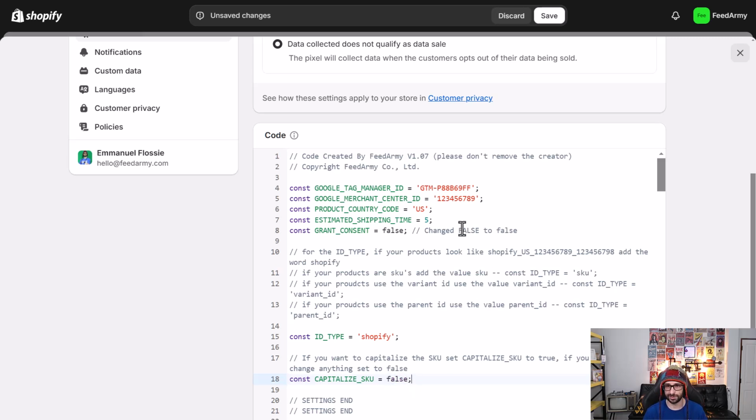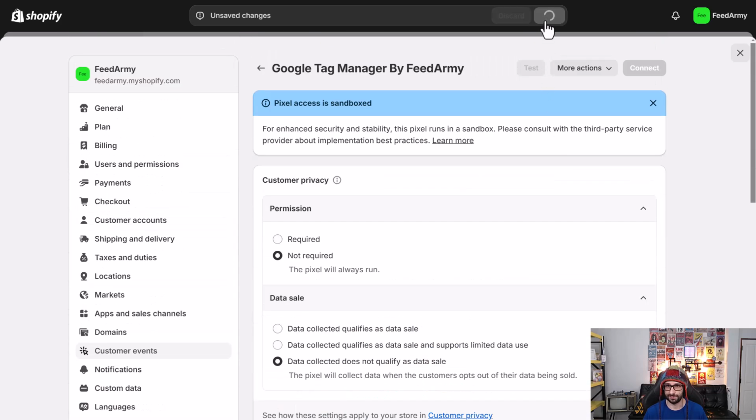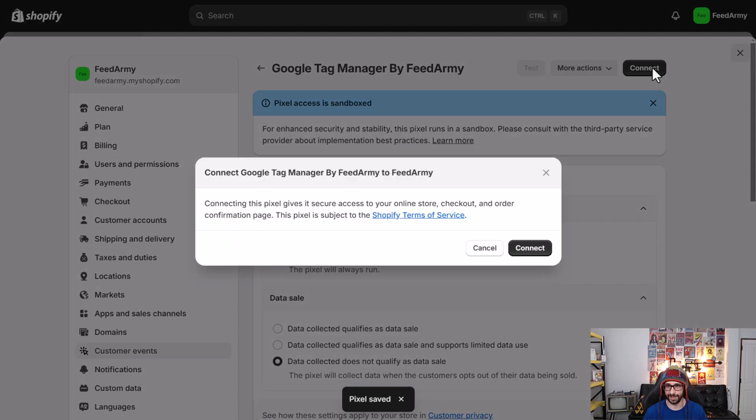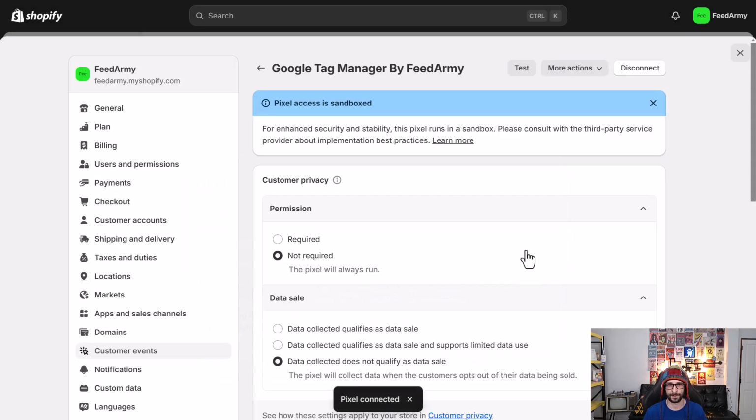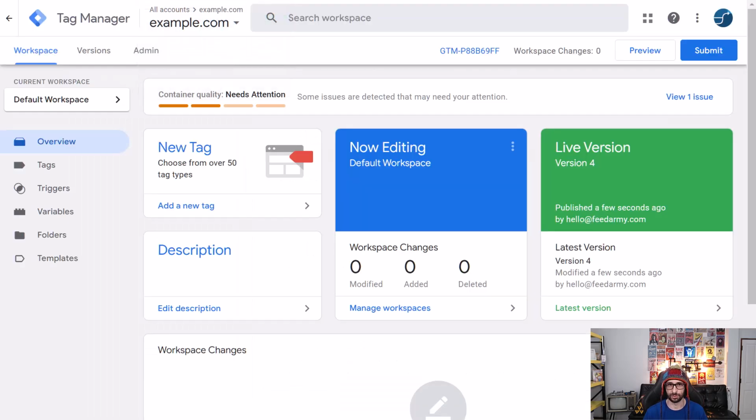And that is it for the settings here. What we want to do is then click on Save and then Connect. Click on Connect again so that you have agreed to the Shopify terms and services. And now we want to go and install the coding in Google Tag Manager.